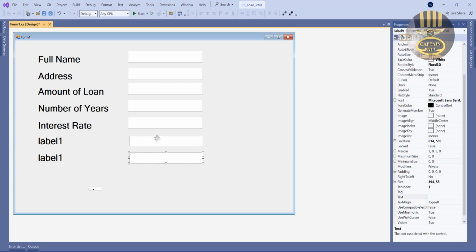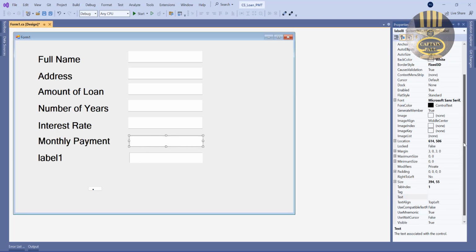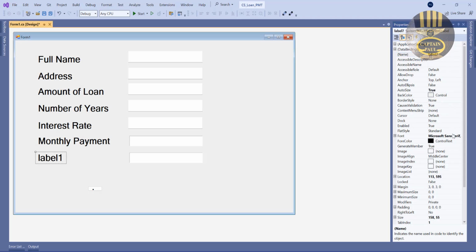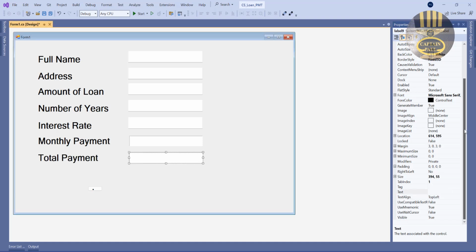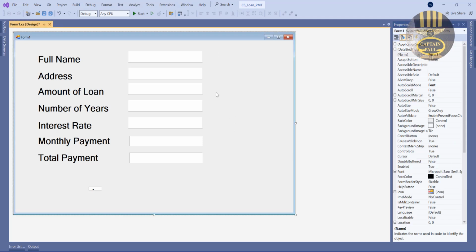Now let's do one more thing. This label itself, that's going to be the monthly payment. It's fine. And the label, it's a label, that's going to be LBL monthly payment. Okay, this other label, let's change that to total payment. And the label in front of it, that's going to be LBL total payment. There we go. That takes care of that.